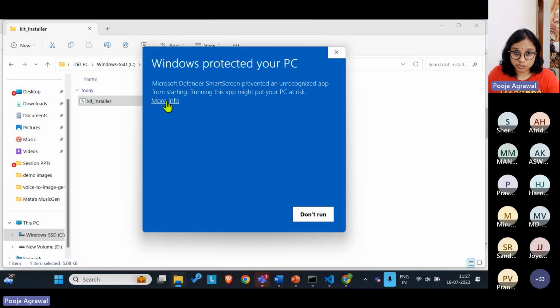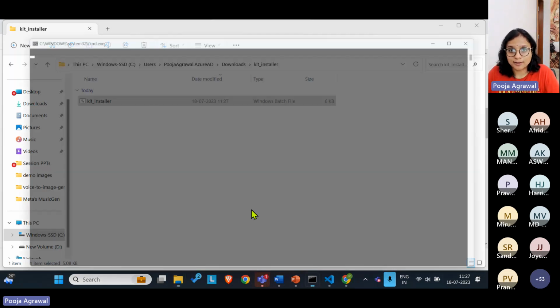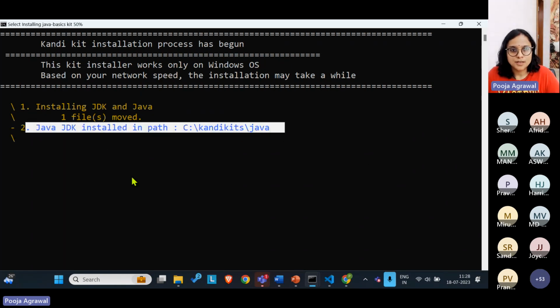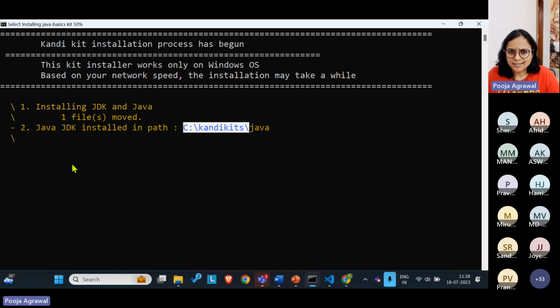Since this is an executable file, Windows wants you to check before executing the entire set of instructions, with everything getting set up automatically on your systems. So I would say more info, run anyway. I want to get this kit set up, and the interesting part is everything gets set up on your system just by following these simple clicks. It will first say it is installing the JDK and Java, and similarly keep installing everything else, and it will also mention the path. So let the setup happen.